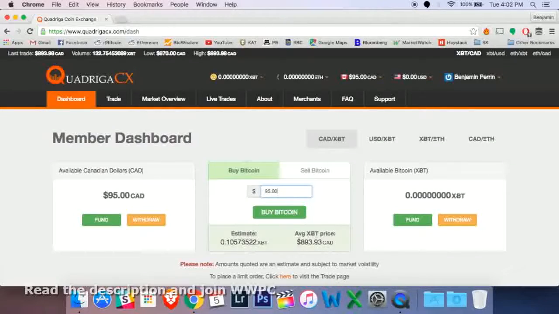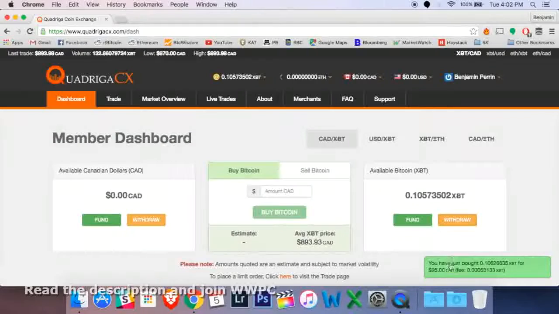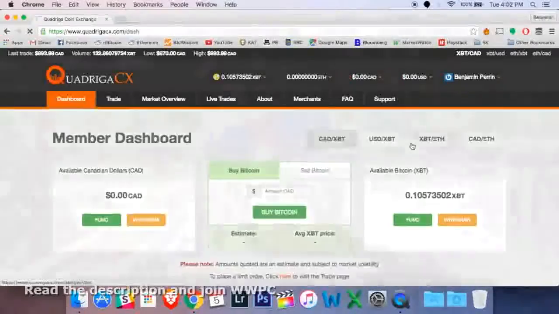And once I hit the buy Bitcoin button, it's pretty quick. You see it pop right up there in the bottom right hand corner. It tells me exactly how much Bitcoin I got. And on the right side, you can see that I have 0.105.